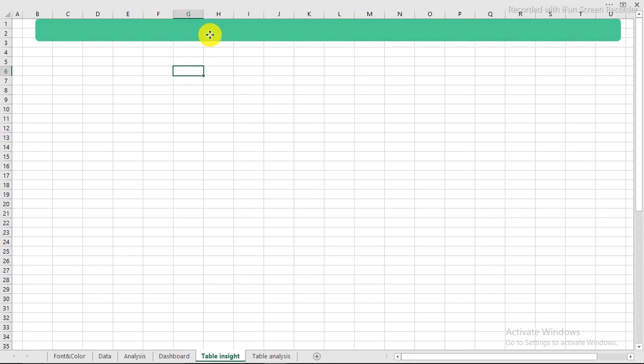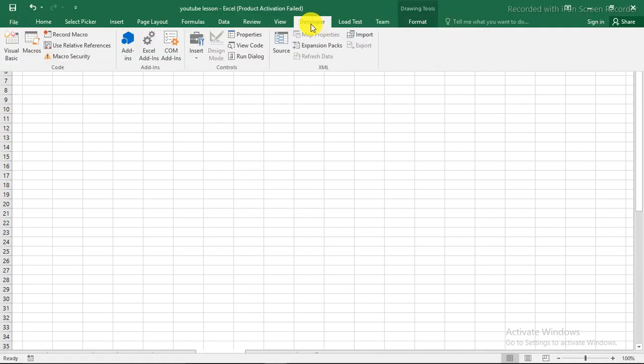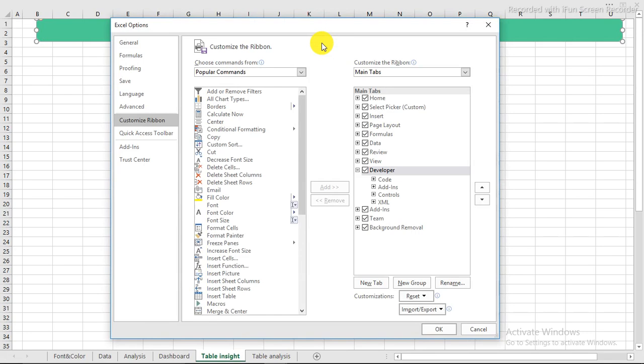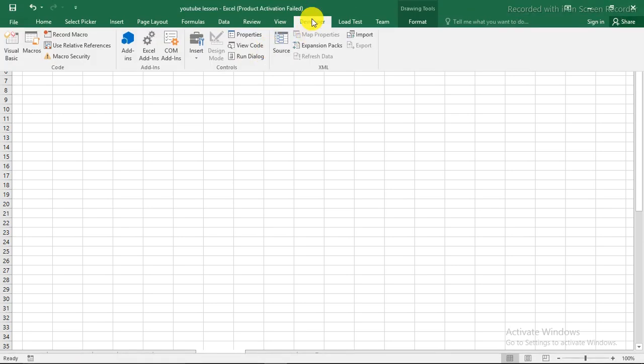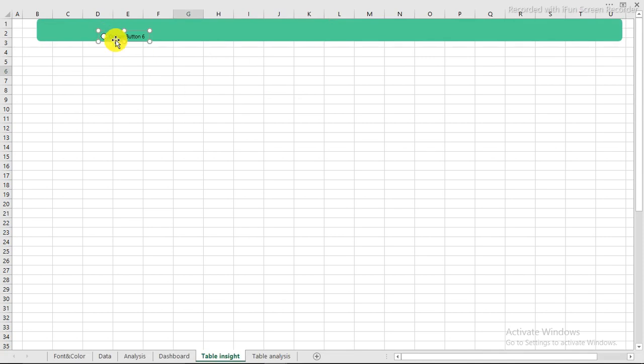Now that I have this, I'm going to go back and go to Developer. I believe by now you must have gotten your Developer tab activated. If you've not, just right click, and when you right click, you're going to see this, go to Customize the Ribbon. When you hit on Customize the Ribbon, you're going to see this. You will have this unchecked, so you just have to check it and click OK. So I have it here. I'm going to click on it and pick this particular option button. Now things are getting more interesting.